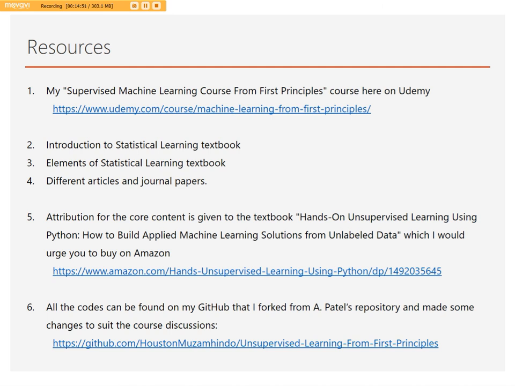I'll also be talking about different articles and journal papers that I have read. Attribution for the core content is given to this book you find on Amazon, called Hands-on Unsupervised Learning Using Python. The code in point number 6 comes from that book, written by A. Patel, and I just changed it to suit some of the concepts that I'll be putting together from my other course and this course. I just shifted things around, but otherwise the core of this course comes from that book, and I urge you to buy it. An extremely good book. I can't emphasize it enough.